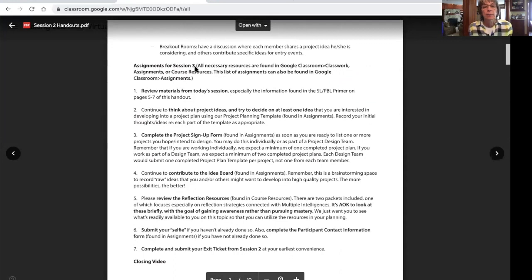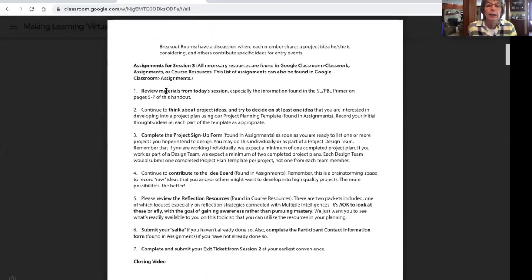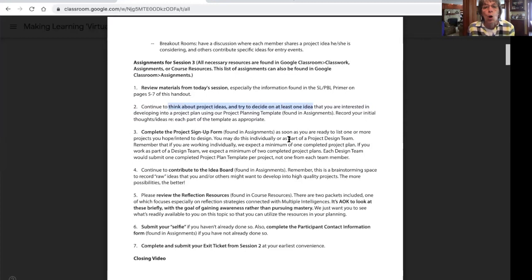You can see the assignments here listed in the agenda. And so we hope that whether you were with us in session 2 or not, when you come to us for session 3, you will have looked at the materials from session 2 to identify whether you have any questions. We hope that you will keep thinking about your project ideas and try to decide on one that you're going to begin with, and for which you will use the project planning template that you will find in Google Classroom and that we spent some time with during session 1.